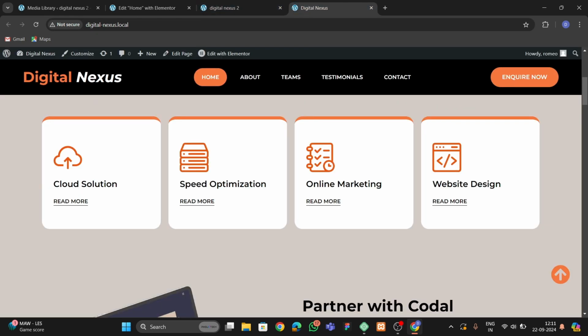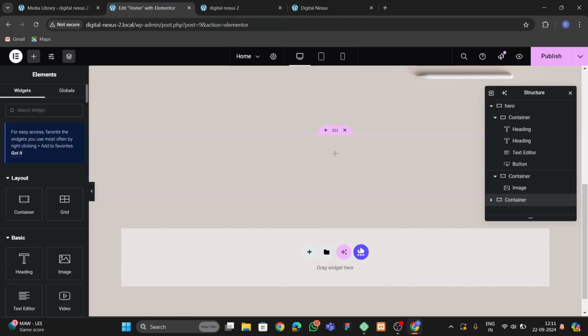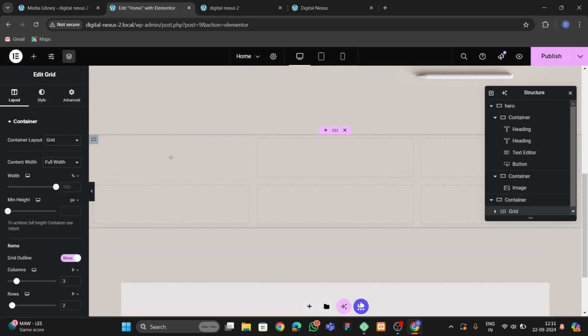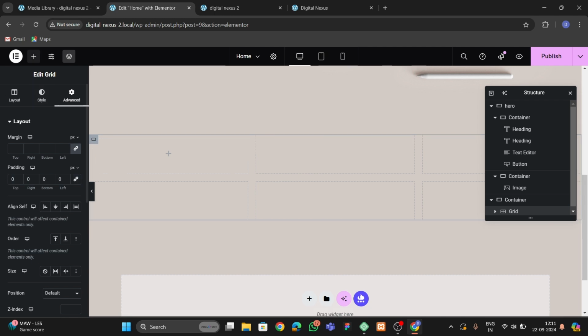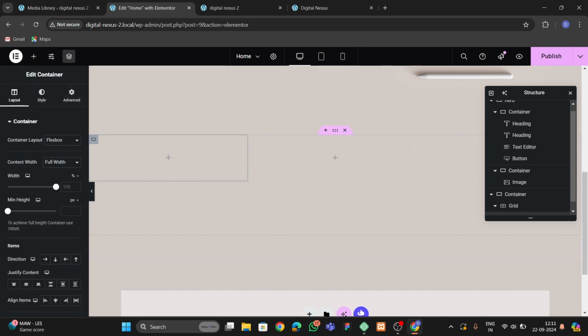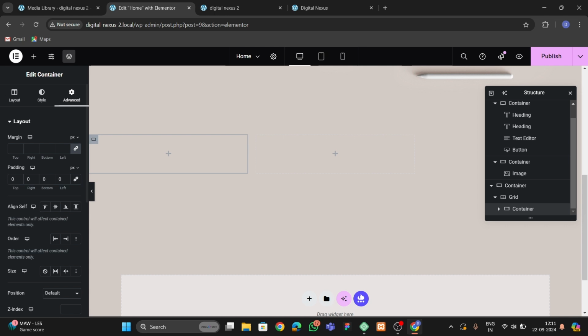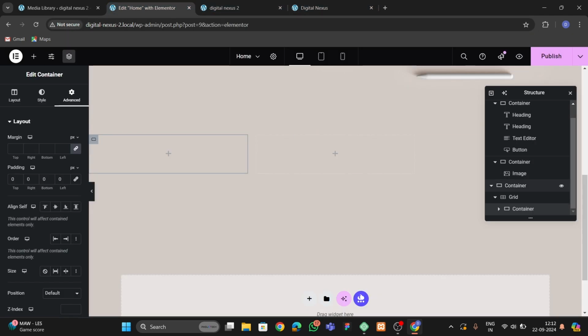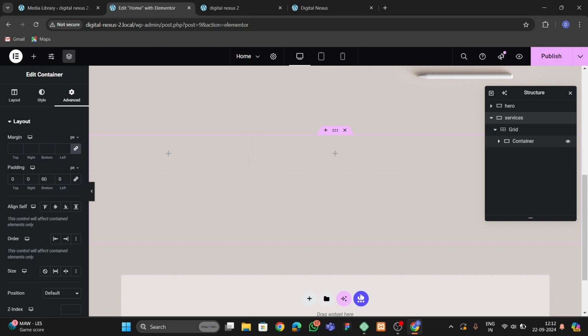Then after that we have to make this. So for that we can go to this, and here we're gonna search for grid, then drag and drop this grid here, then go to here and remove all the padding. After that we have to drag and drop this container, and go to advanced, remove all the padding. Okay, then after that you can see that we have this image. So let me go here, and here we're gonna write services, and let me minimize this.